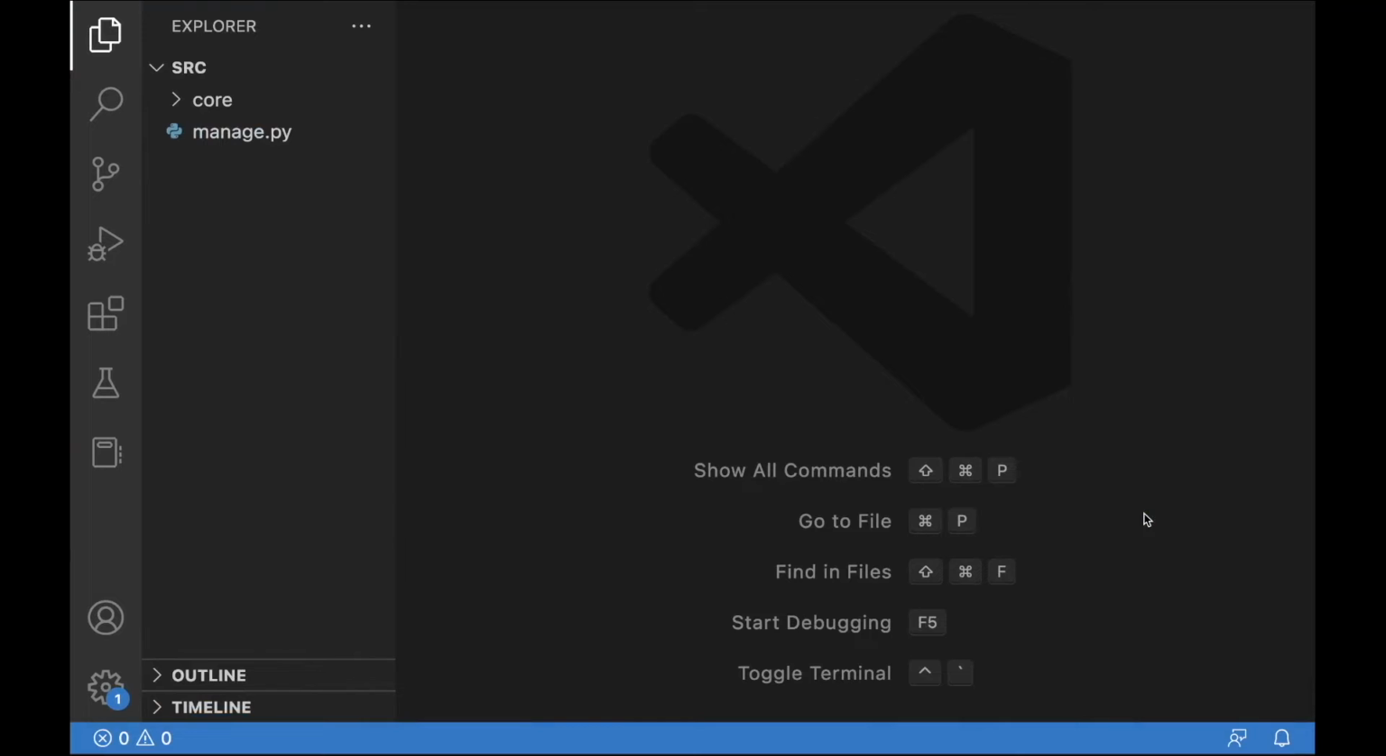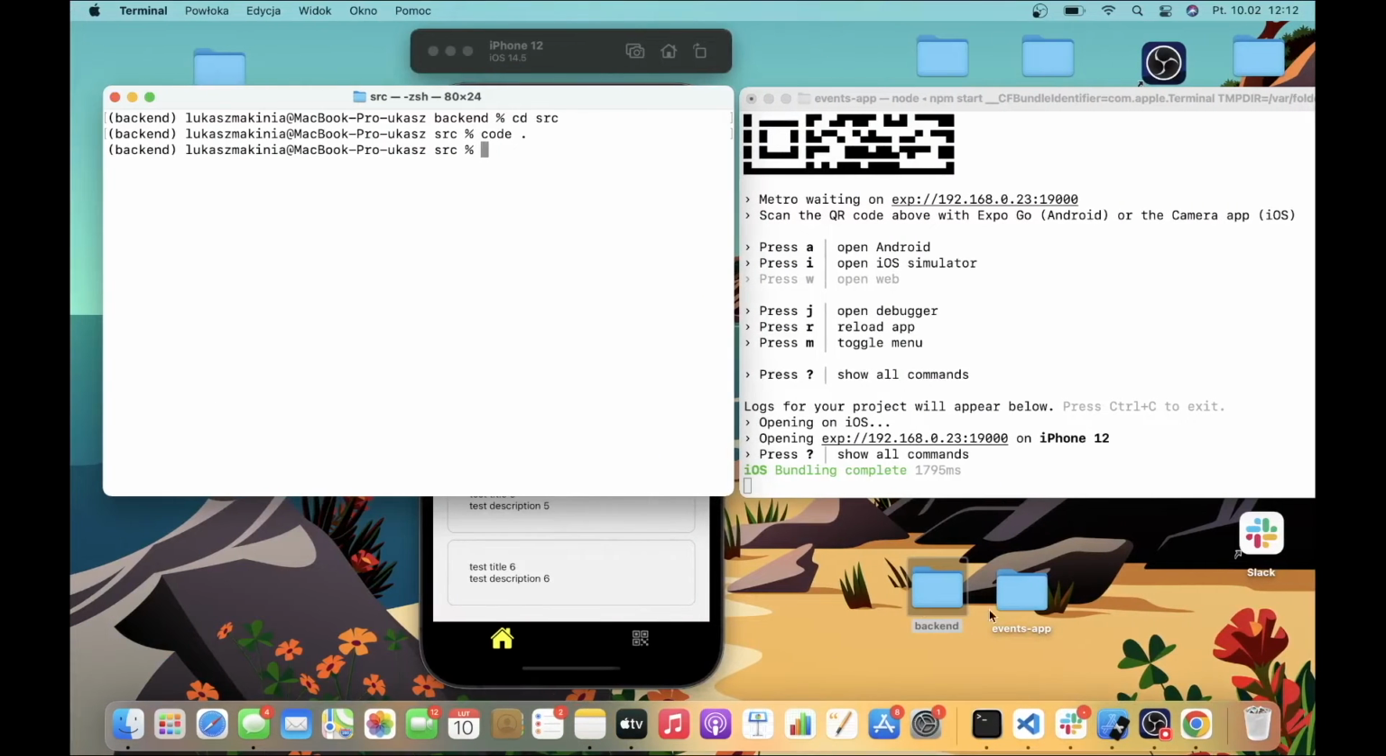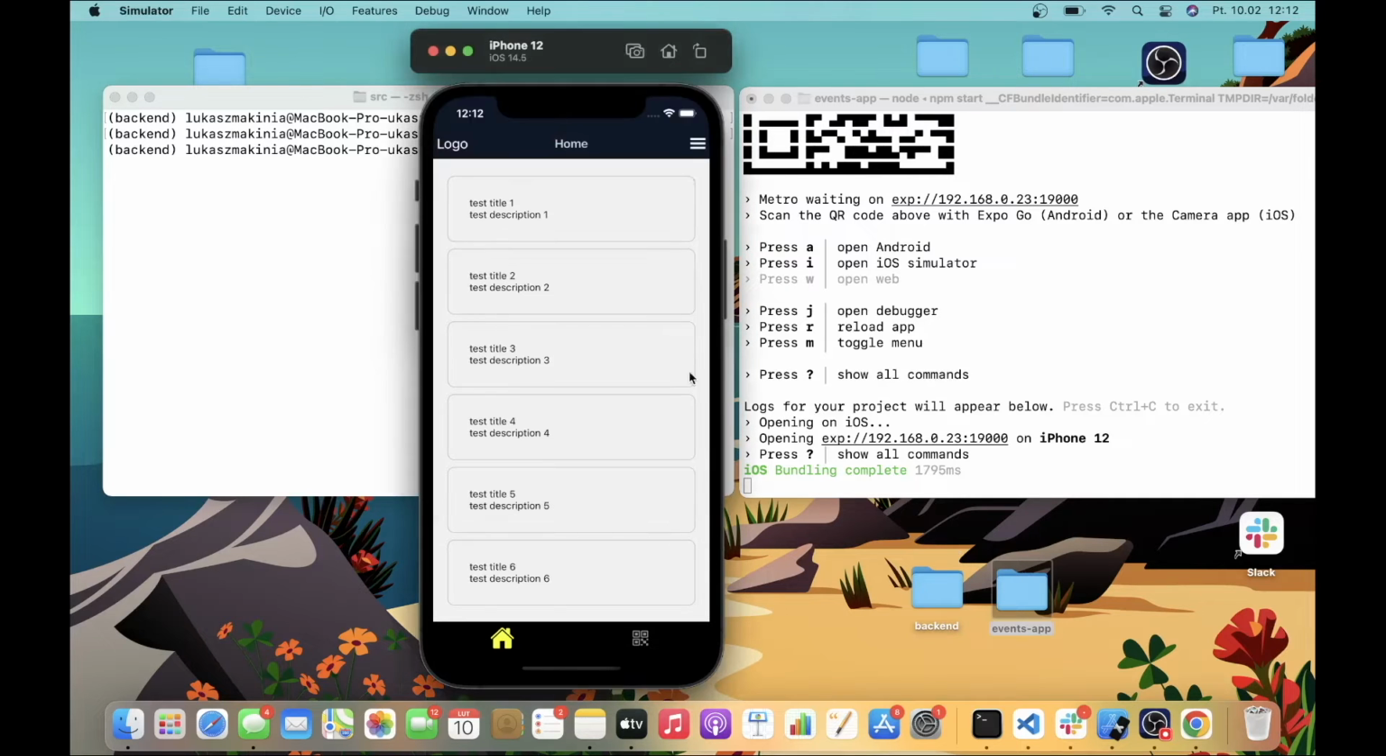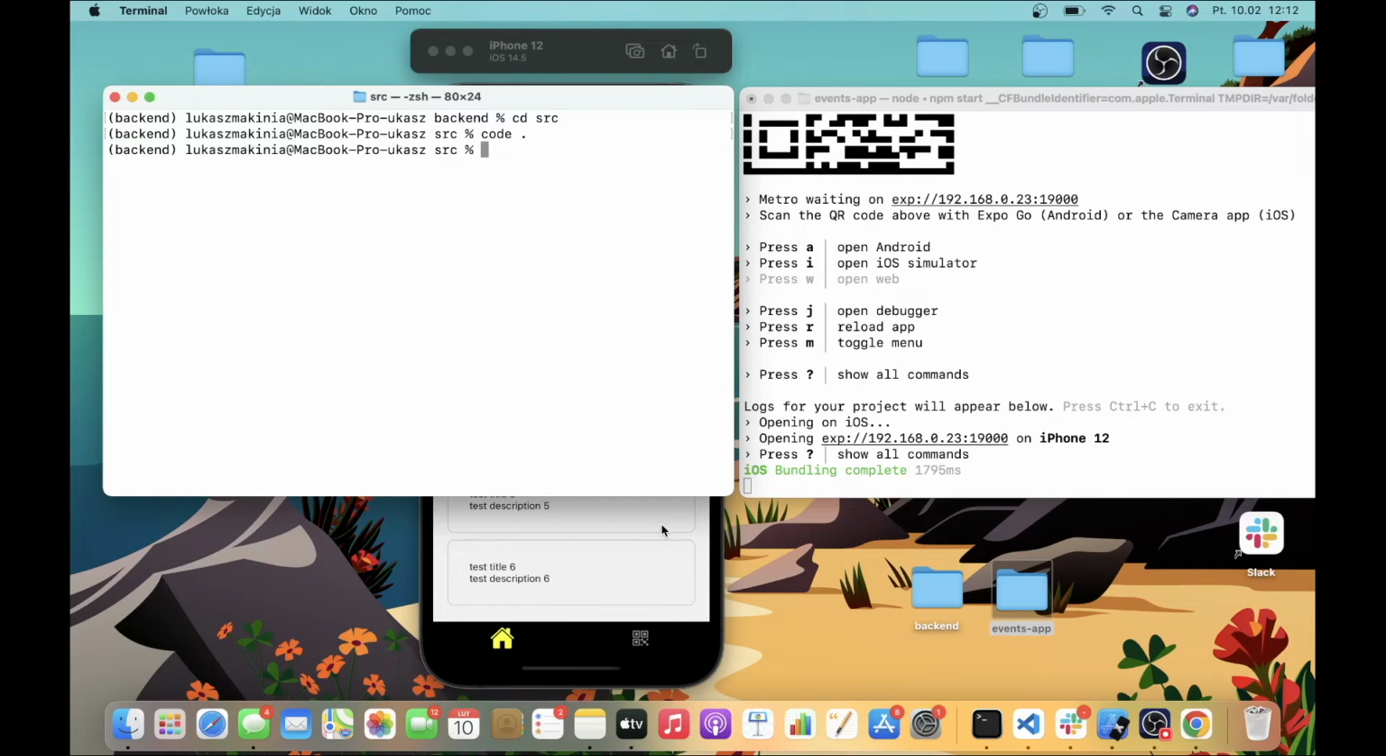So for our React Native application, I started a brand new Django project and I didn't do anything with it just yet. It's currently located on my desktop next to the events application, which is a React Native application. And right now I have two terminals open. One is with the events application with the simulator, and the other one is for our backend.